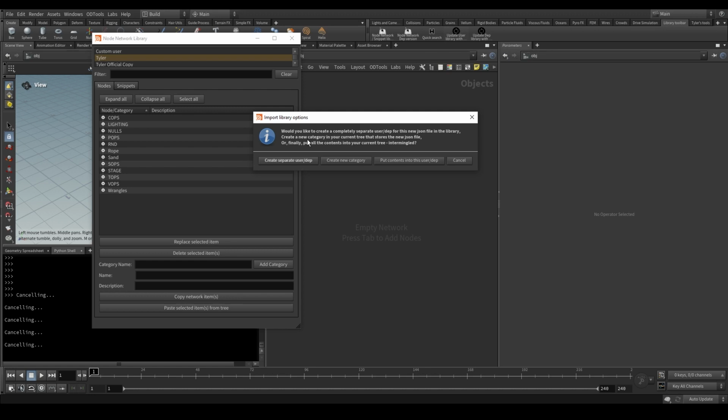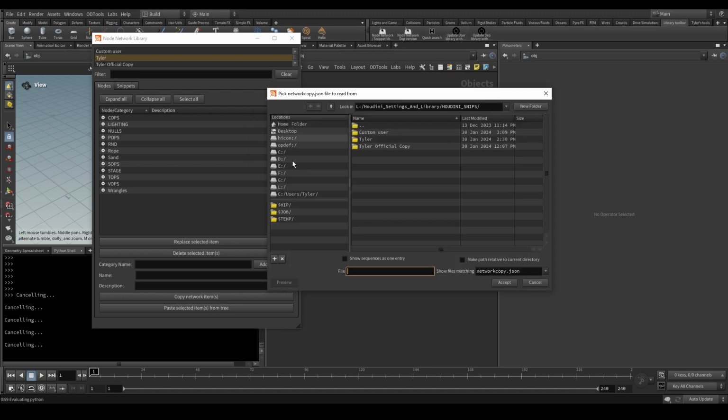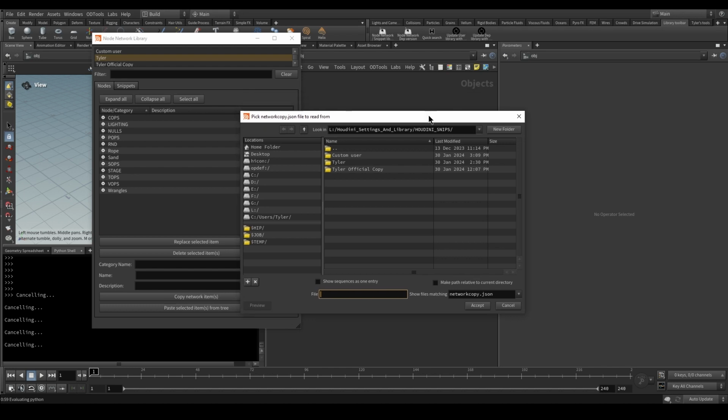So first is, would you like to create a completely separate user for this new JSON file in the library? We're going to say yes, create separate user. Just how we have custom user in Tyler, it's going to create a new folder on disk that's going to store this particular network copy.json file. So we're going to say create separate user. I'm going to copy from, it opens up to the library of this particular tool. So Node Network Library goes here for me on my disk. And it's telling you pick network copy.json file to read from.